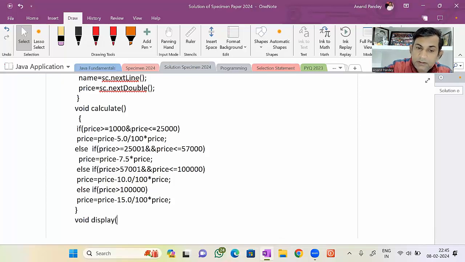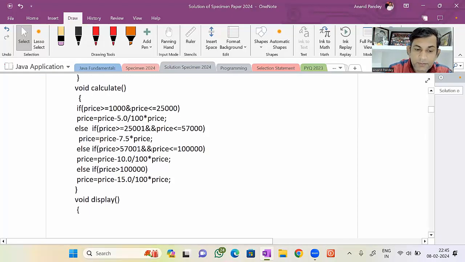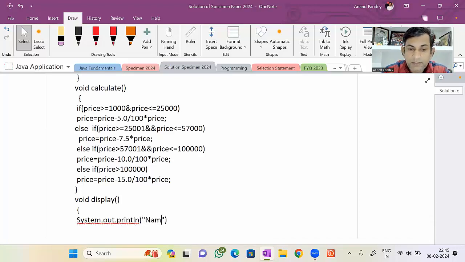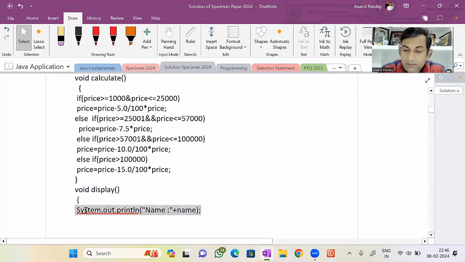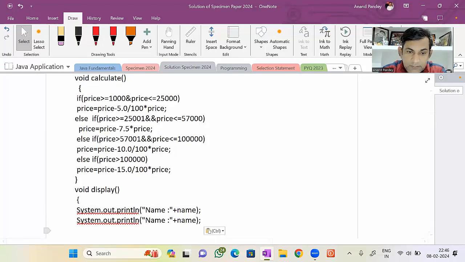Display is here. Now open the function, then system.out.println. Name of the item, or you can write only name, whatever you want to write, a proper message. Then the data member is name. Then again system.out.println, and now what to display? Net amount to be paid by the customer.